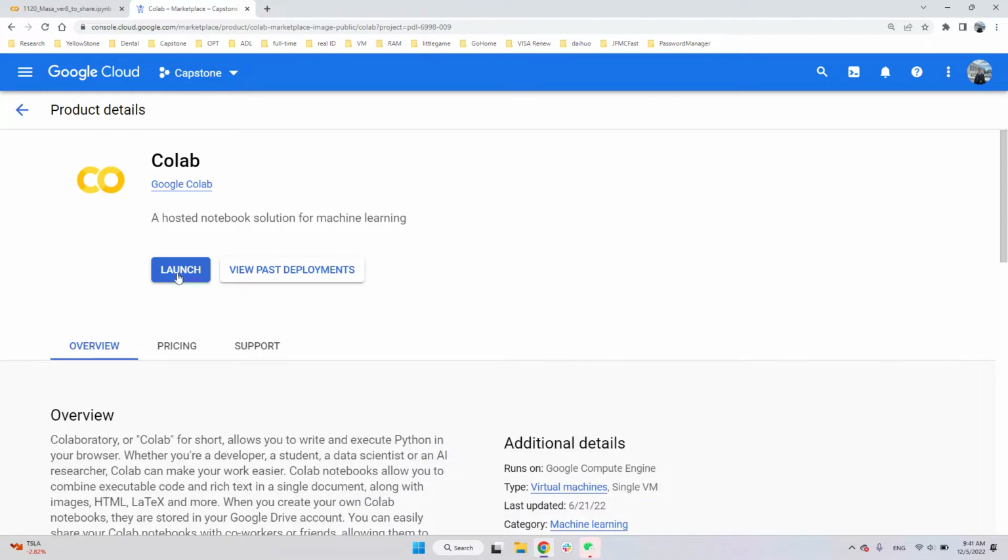Colab, click launch. So basically what happens here, if this is different from what you thought, right? We're using the Colab backend. This is specifically designed to support the Colab. Okay, so this is the recommended way. So let's click launch.